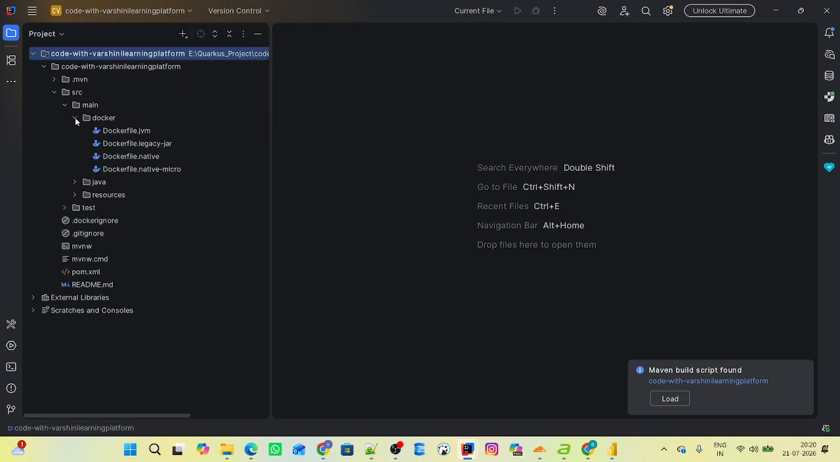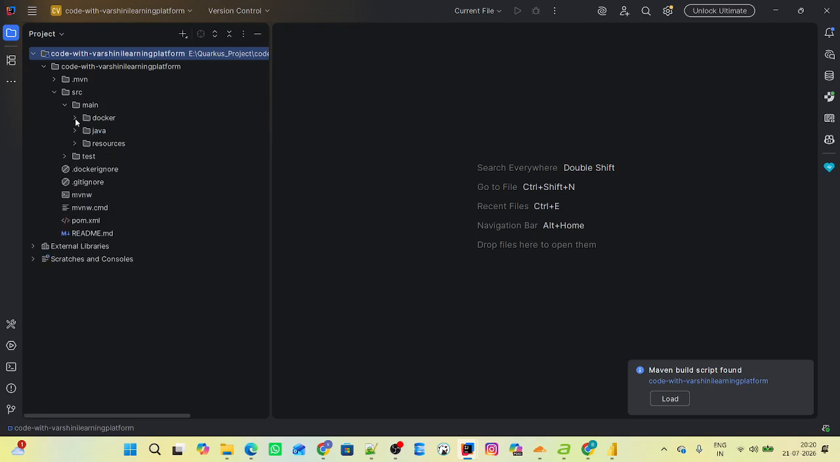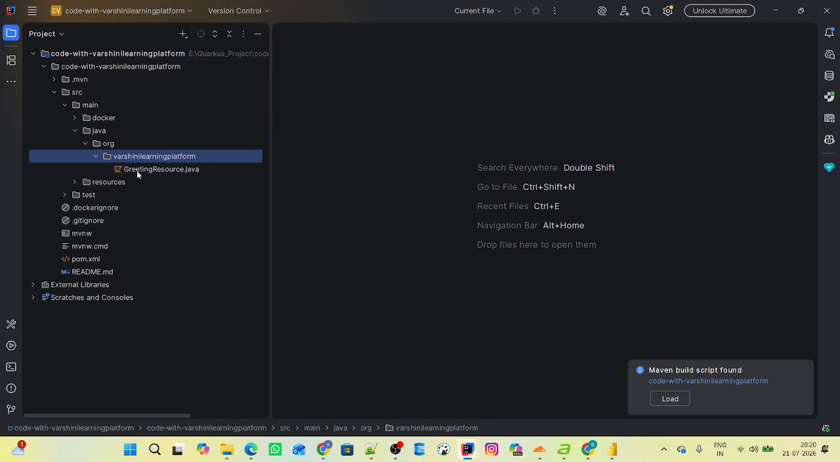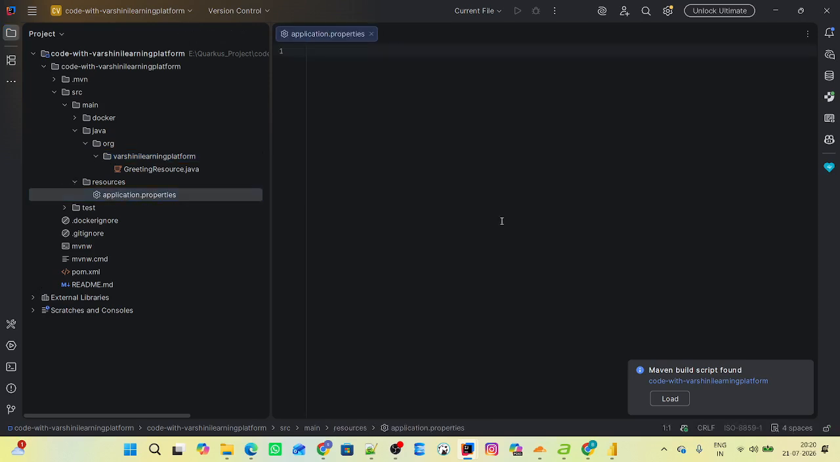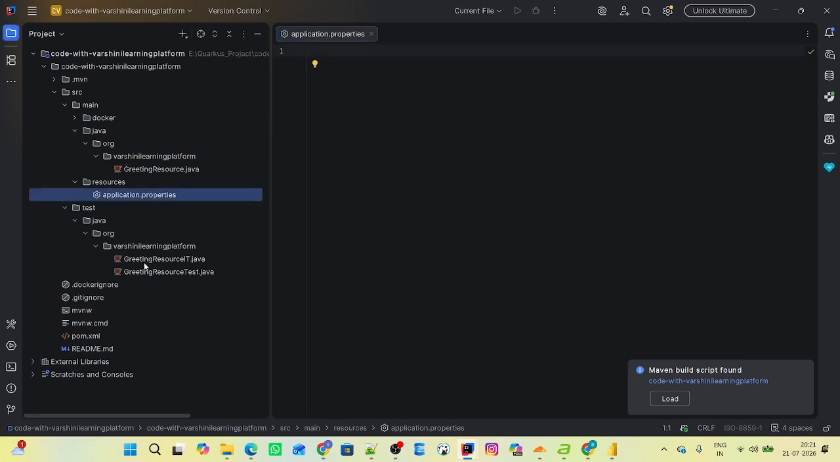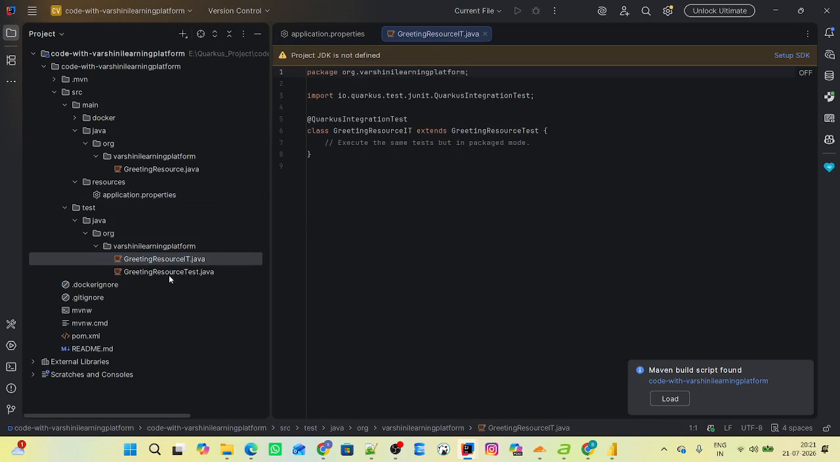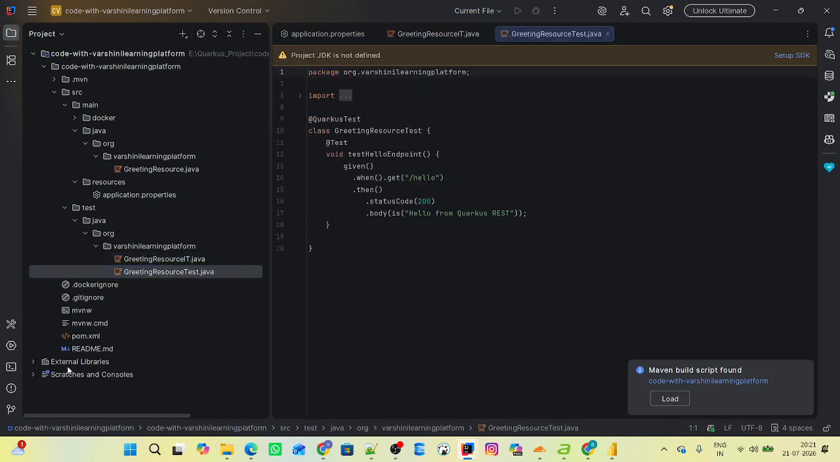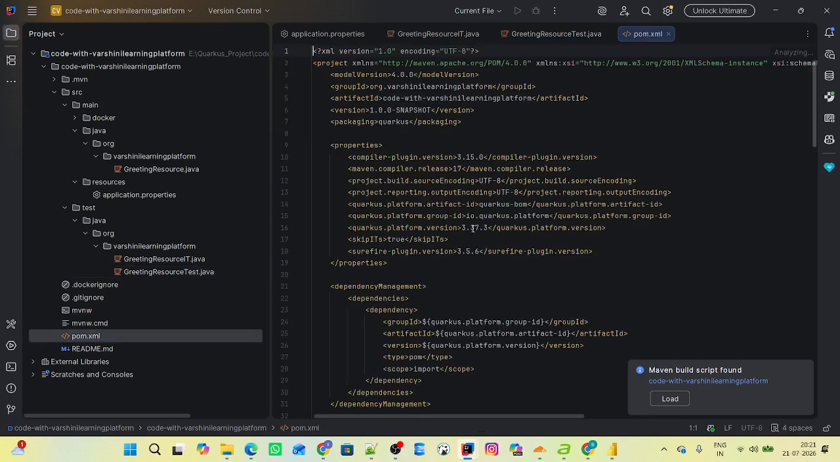See, it is a container based application, right? So that's the reason a Docker folder is automatically generated, and here it is a Java folder. Whatever the implementation, we can create the packages here. And the resources folder has the application.properties file generated, where whatever the database information or data source related information, we can use it here. And these are the test classes it generated. Simple one.